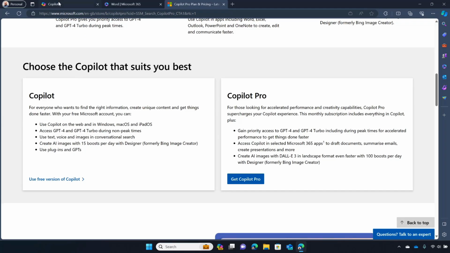So not everybody needs Copilot Pro. If this is the experience that you're happy with, being able to use GPT-4, GPT-4 Turbo during non-peak times, but use text, voice, and images, create AI images with 15 boosts per day, and things like this. Or you might want to look at the Copilot Pro.